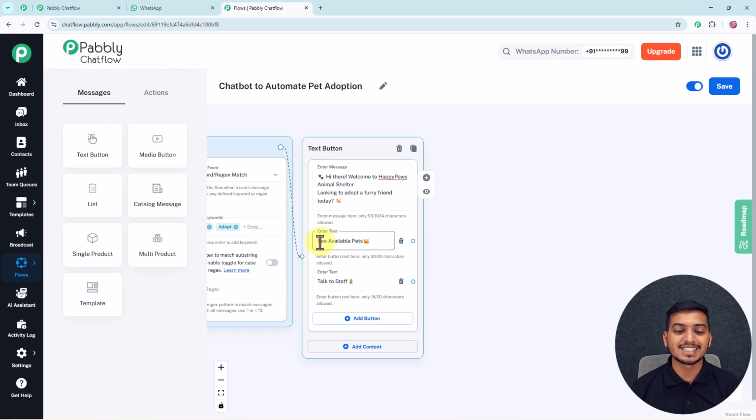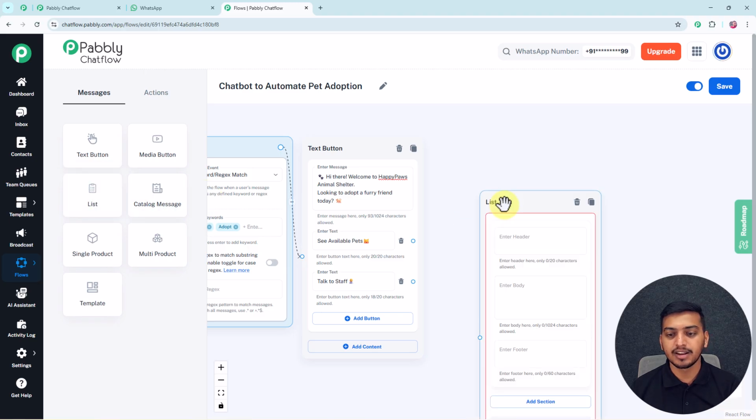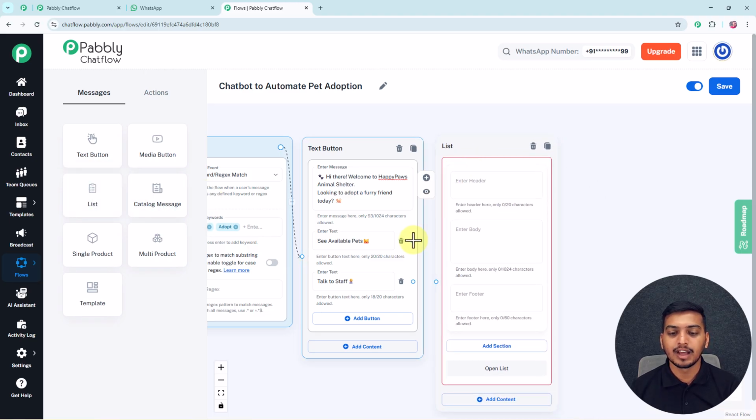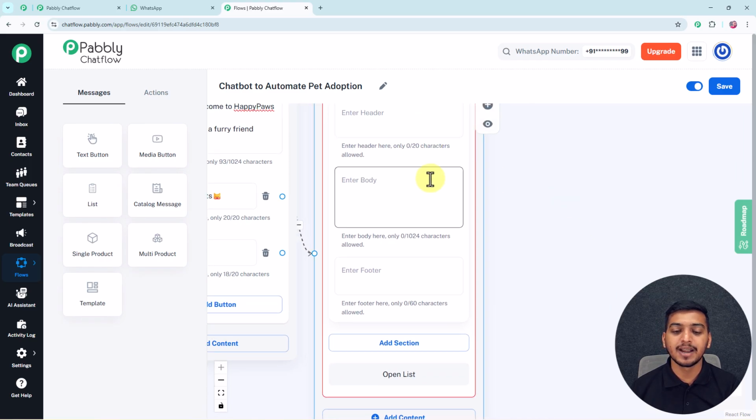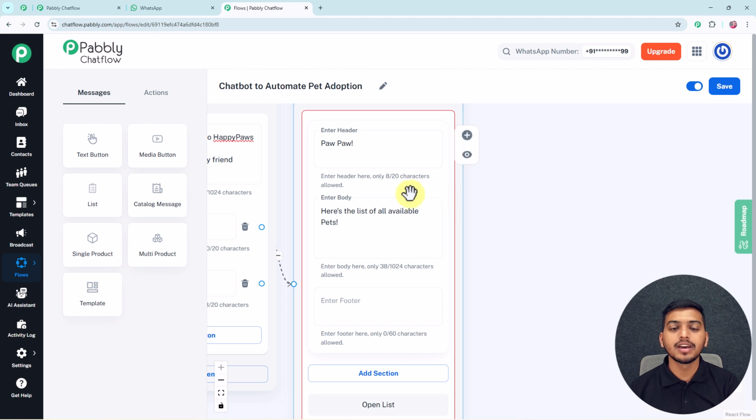So first of all, let us set up this button see available pets. Now I want that whenever any customer clicks on this button, I want to send them a list of all the available pets in my shop. So to frame a list, I will drag in this list in here and I will drop it in here. Now first of all, I will connect both of these following circles, and then I will enter this header and body of my list. So here I have added this header and body of my list.